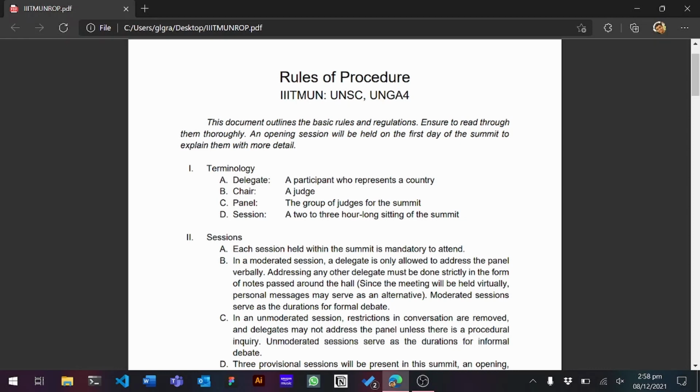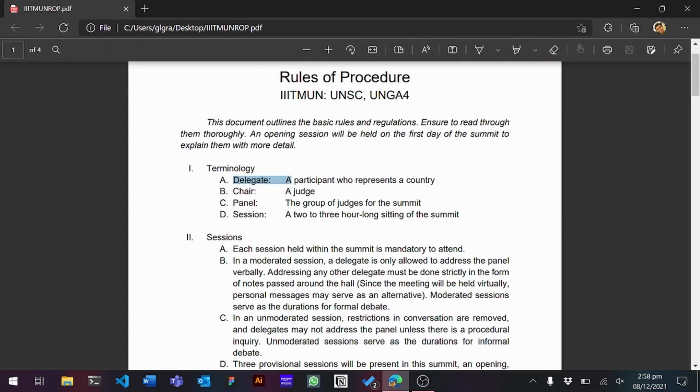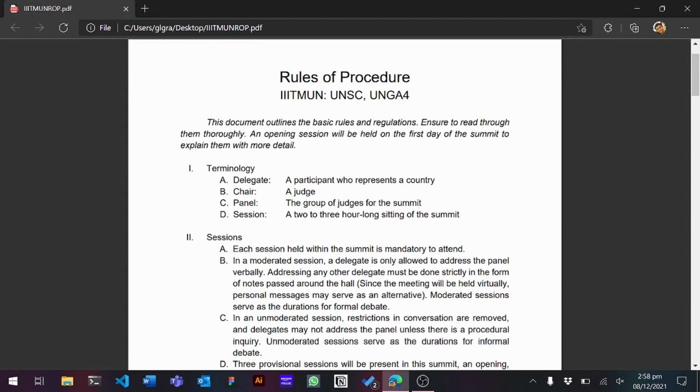So let's begin. Each participant, that is you guys, will be called a delegate, and each person who is judging will be called a chair. So a judge, and a group of judges is a panel. If you've already seen the schedule, it outlines 5 sessions. Sessions are usually 2 to 3 hour long sittings of the summit.